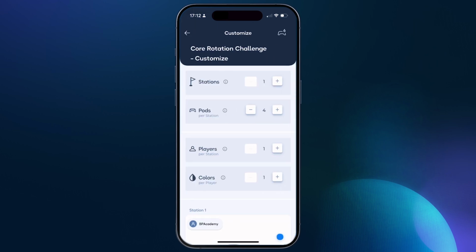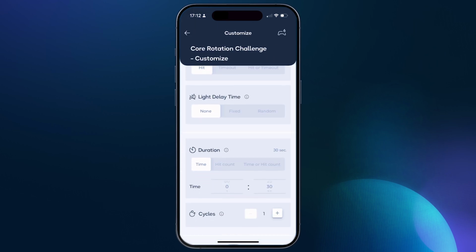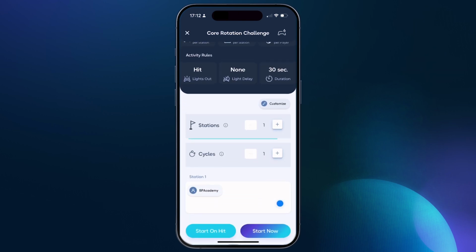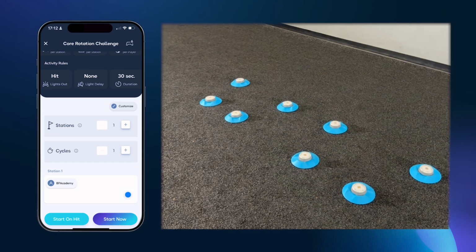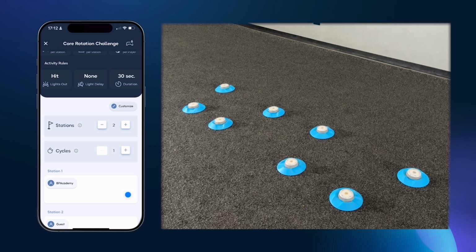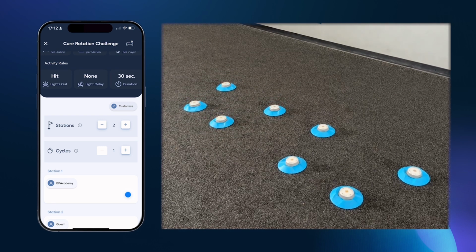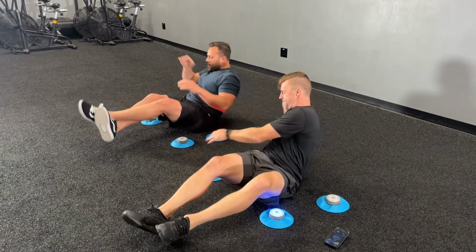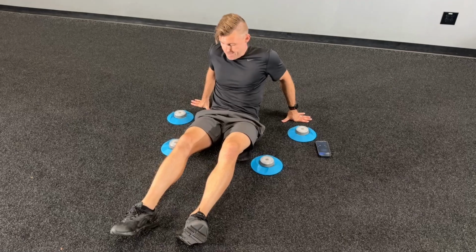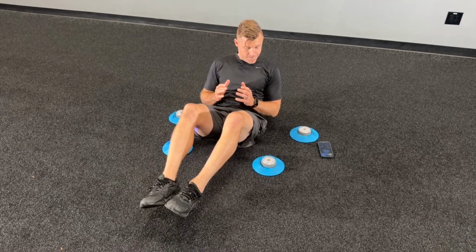Here you can see which of the activity settings can be changed. Adding additional stations will enable you to run the specific activity multiple times in parallel. Just make sure you have enough pods. For example, this particular activity uses 4 pods, so to run a second station, you've got to start with 8 pods. Adding cycles will allow you to add a rest period when the activity ends and then automatically start again after that rest period is complete.